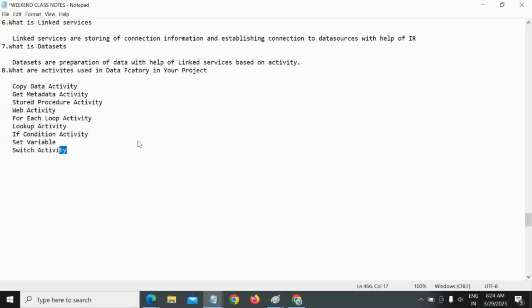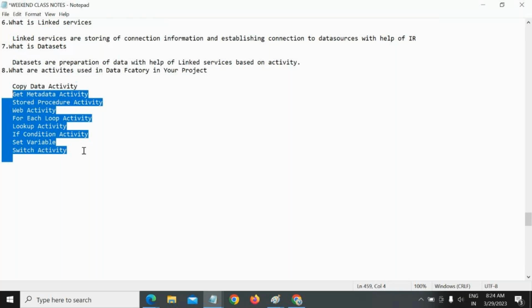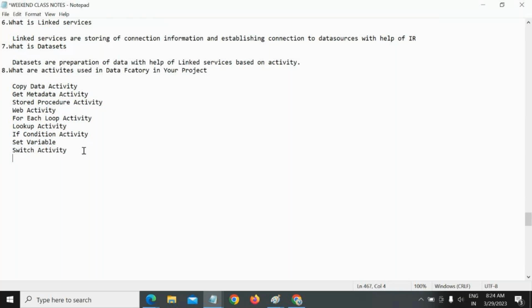What is the use of this switch activity? The if condition activity can only perform yes or no, so only two conditions. Switch activity will check multiple conditions until it finds the expression that is satisfied. Then after data flows, any activities we missed? Of course, the wait activity we have. So these are the activities we discussed.